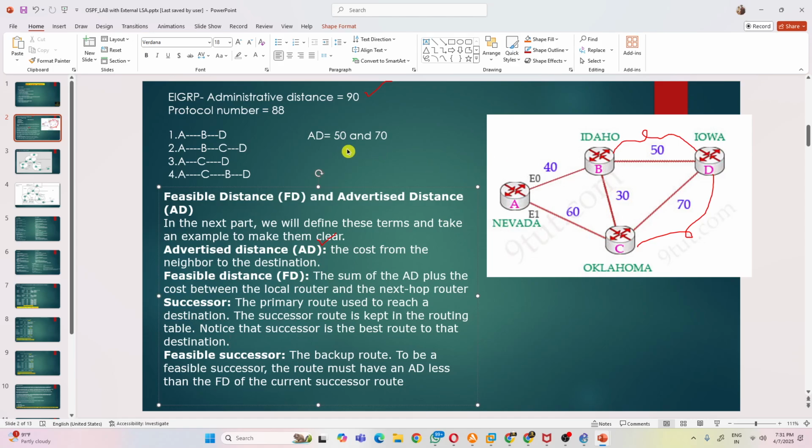Now tell me, what is the cost? Path 1 AD equals how much? 50. Path 2 AD equals how much? 70. Now, similarly, path 1 FD, feasible distance, equals total: 40 plus 50, how much? 90. Similarly, 60 plus 70, how much? 130. Okay, so how many paths do you have? Two paths generally here.